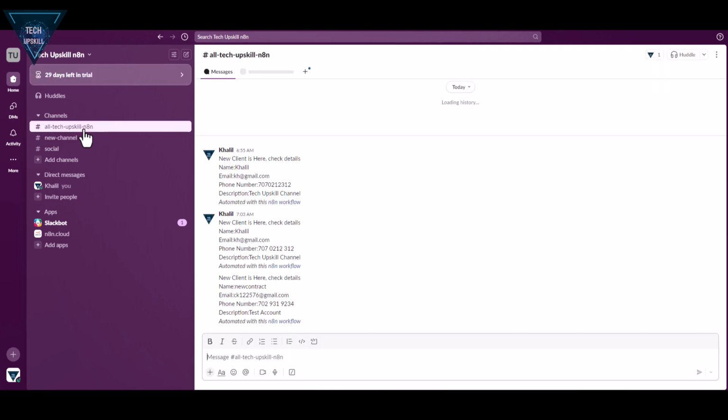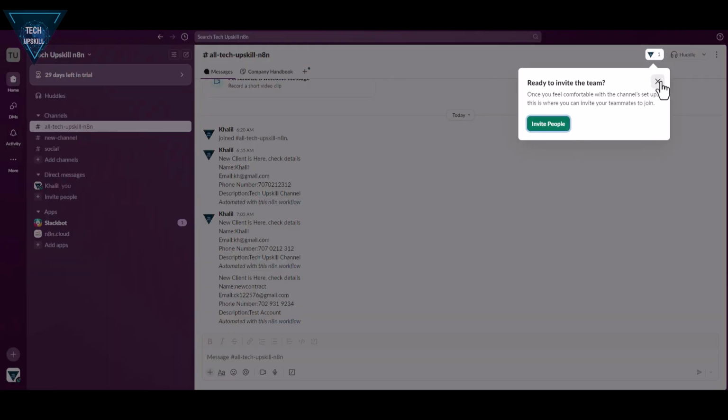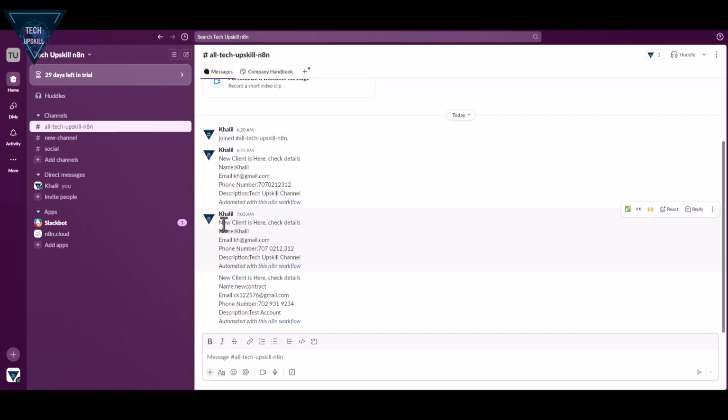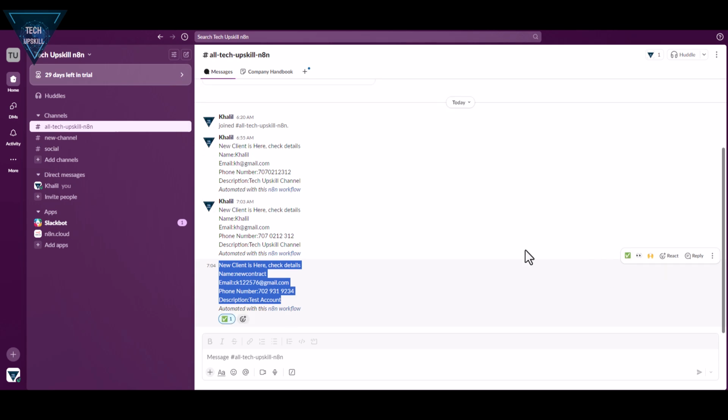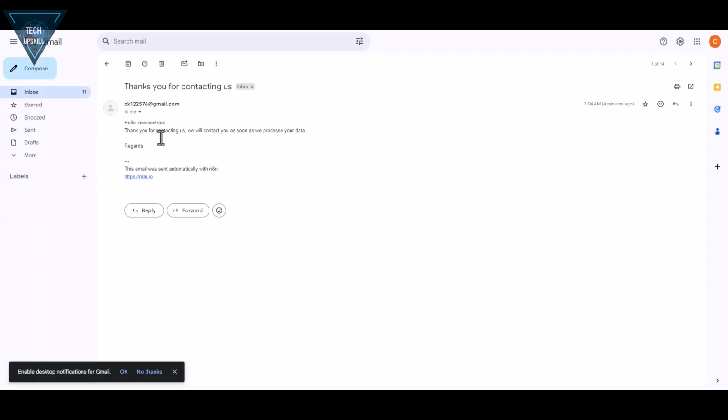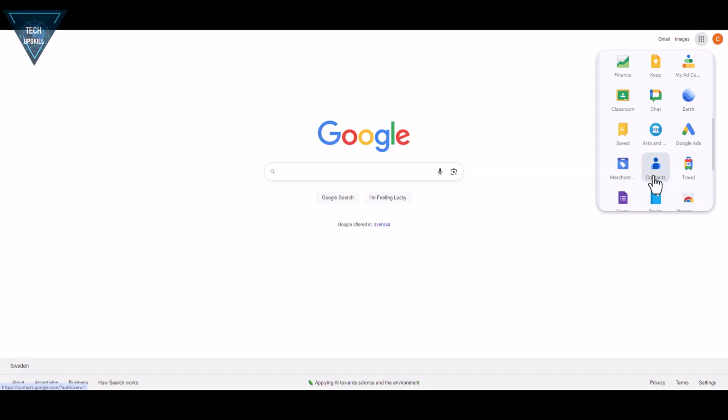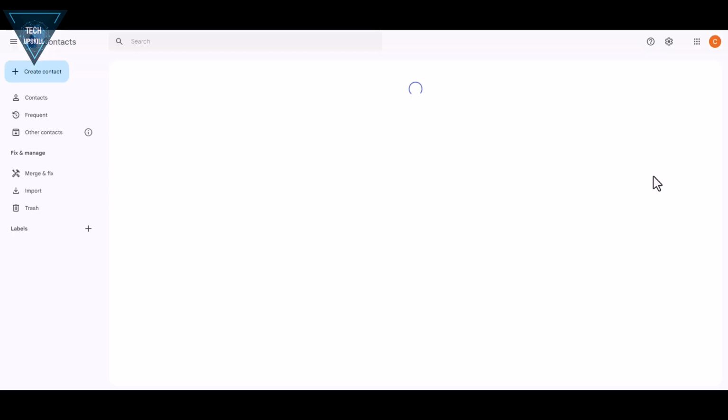Now, let's check the Slack channel. Here is the message sent. If we check the email inbox, you'll see the confirmation email was sent. Finally, if we look at the contacts, we will see a new contact was created with the details.